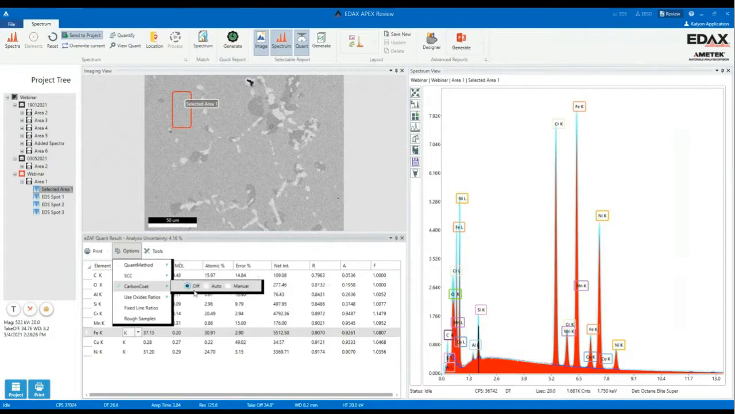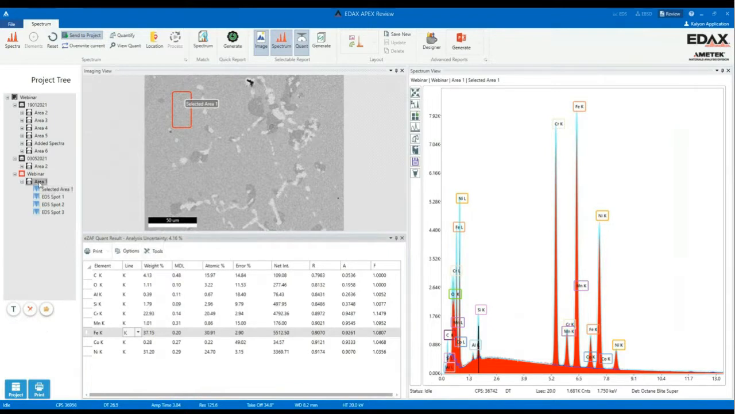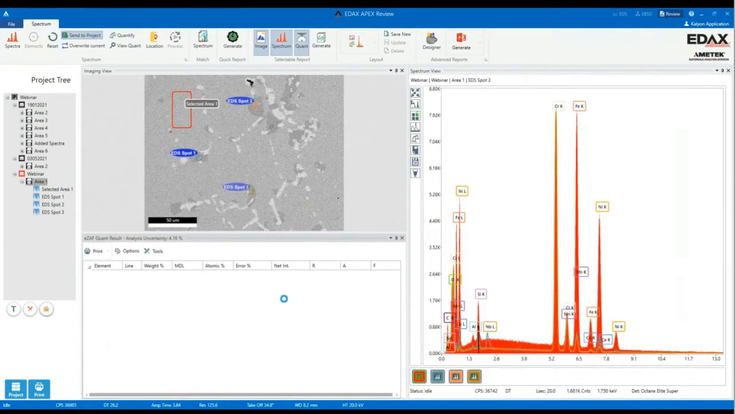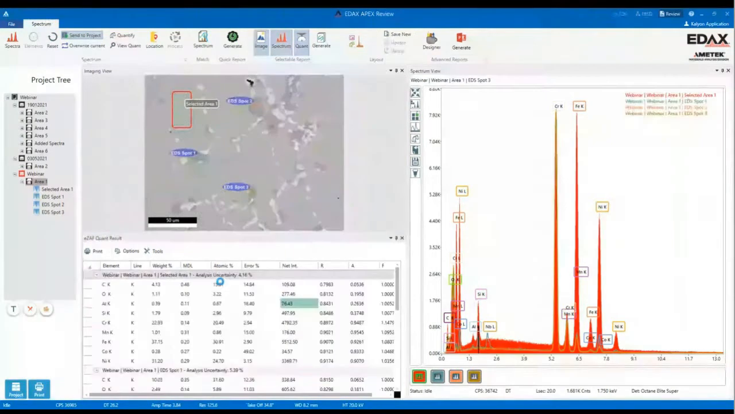We also have the possibility of oxide ratios. This means we can quantify the oxides in our sample. And at the Tools button, I will open again the 4 different spectra, so it is easier to show what the toolbar is doing.